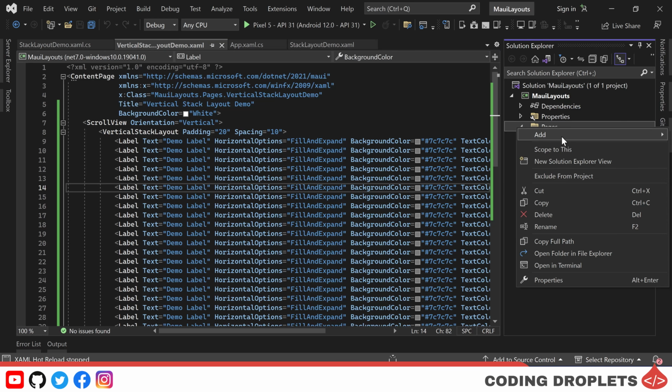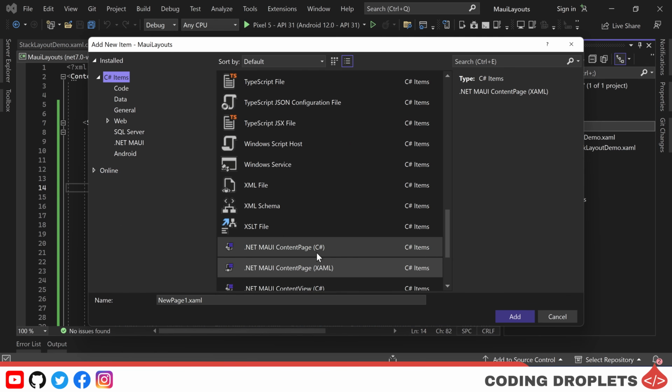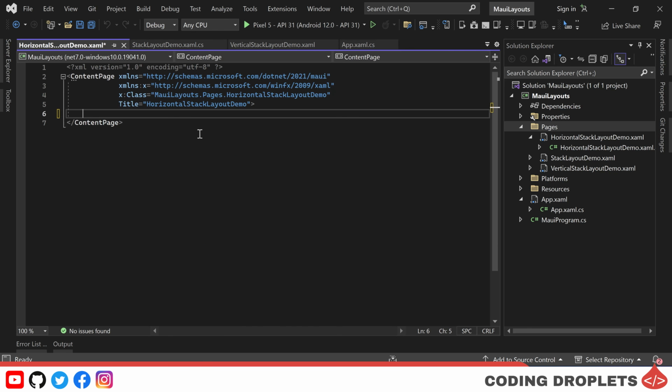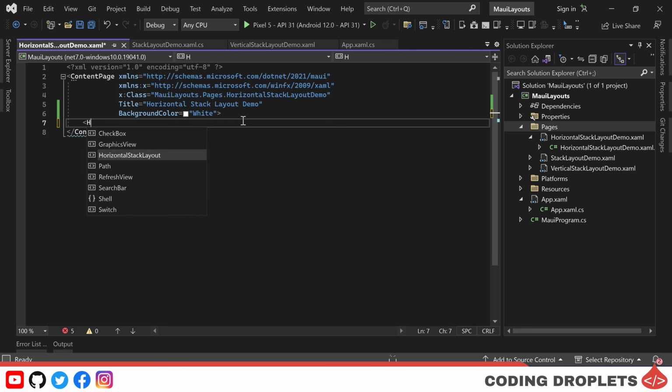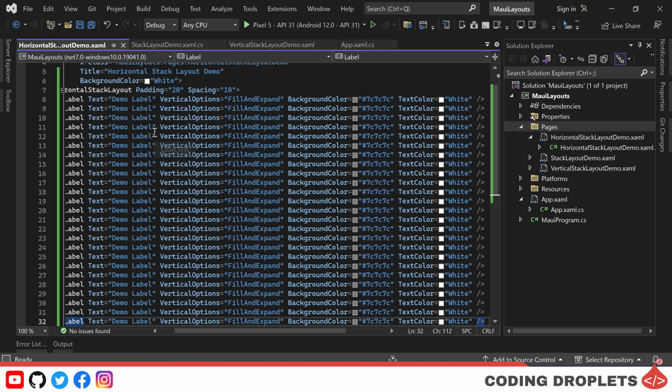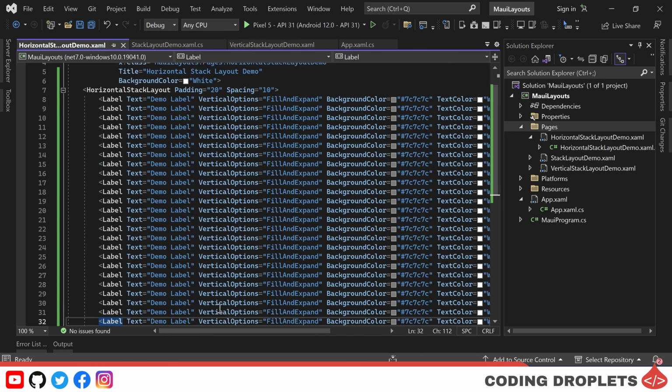Let me create another content page for that. Page name is Horizontal Stack Layout Demo. We don't need this vertical stack layout. Let me modify the title and assign the background color. Now I'm placing a horizontal stack layout here, then providing padding and spacing. Inside this layout, I'm placing so many labels as before.